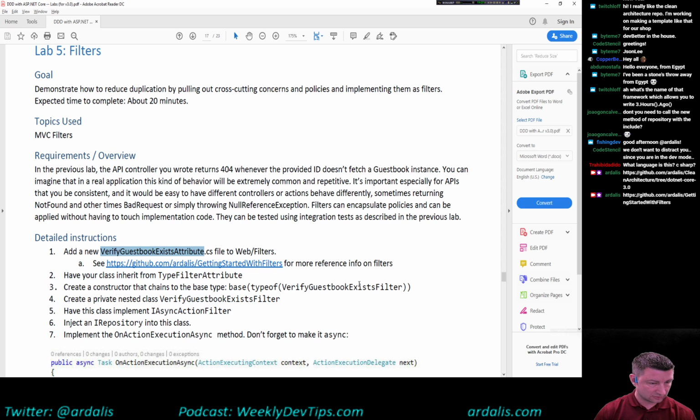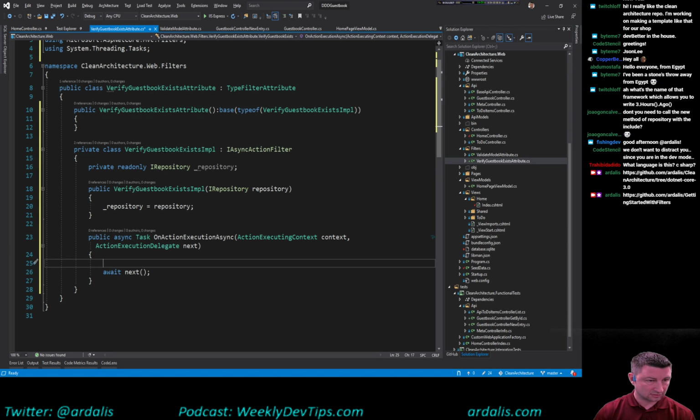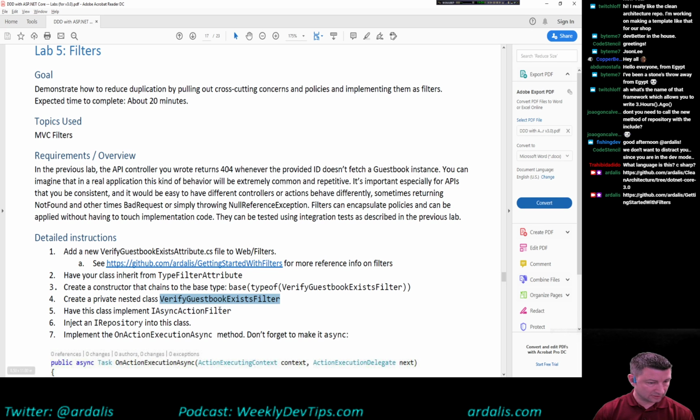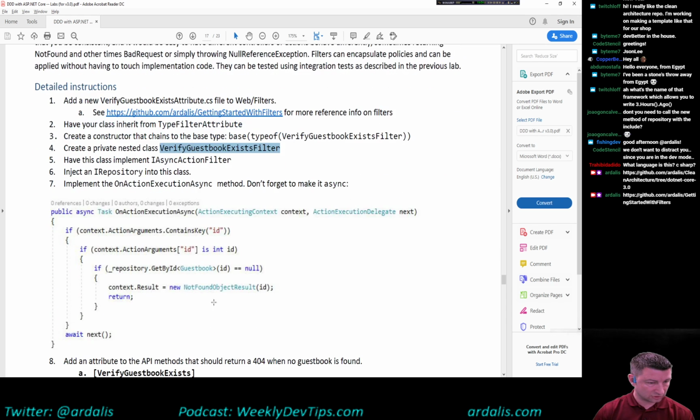Inherit from this, have a constructor that does that, create a private nested class. Do I want to call it that? I guess we'll call it that. Verify guestbook exists filter. Give it the proper name. Alright, and then have it implement that, inject that, implement that, and then do our check. So in here we're going to do this code.